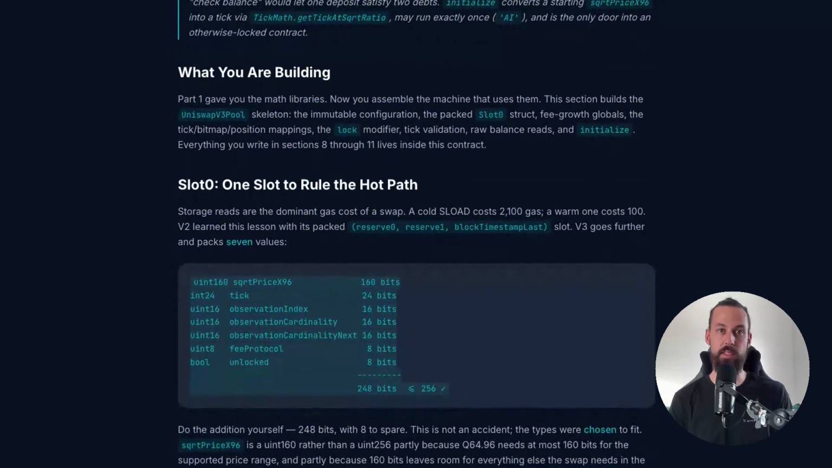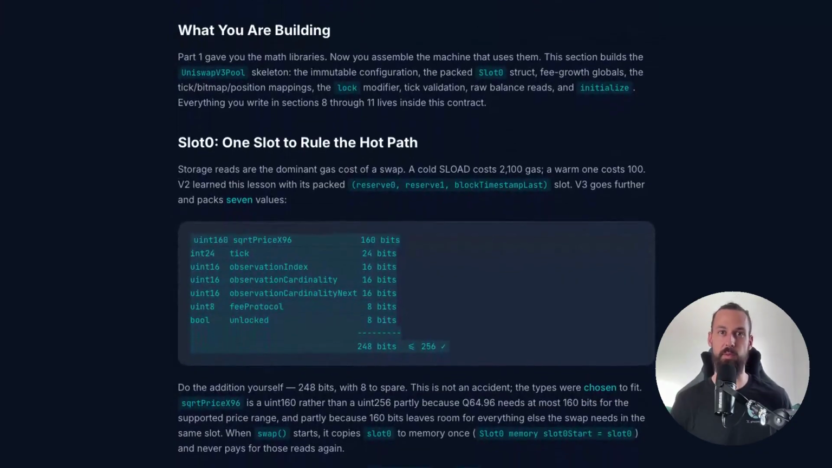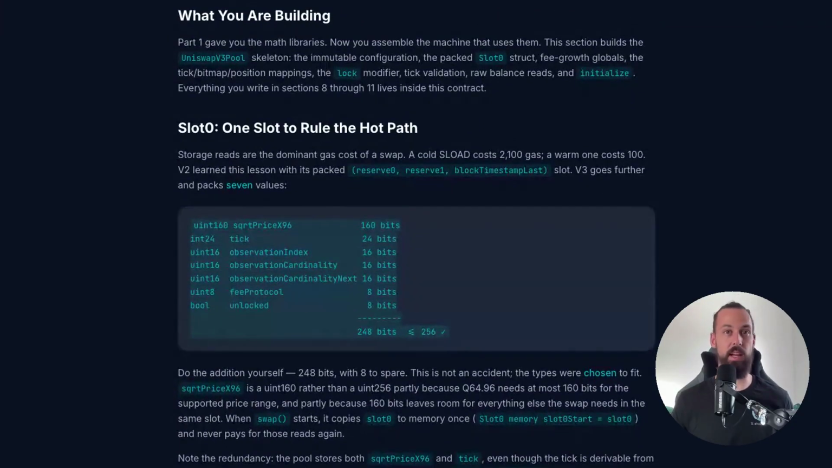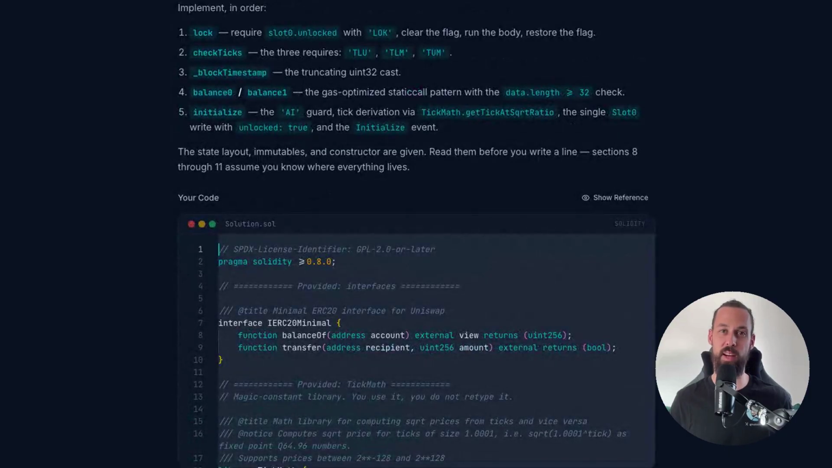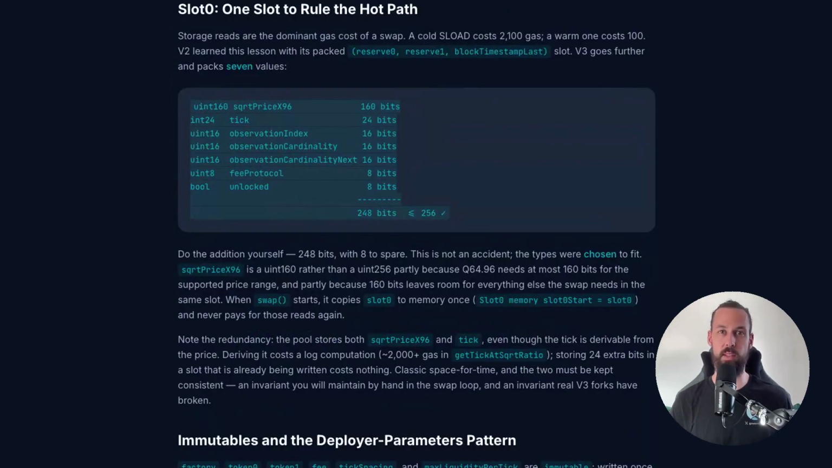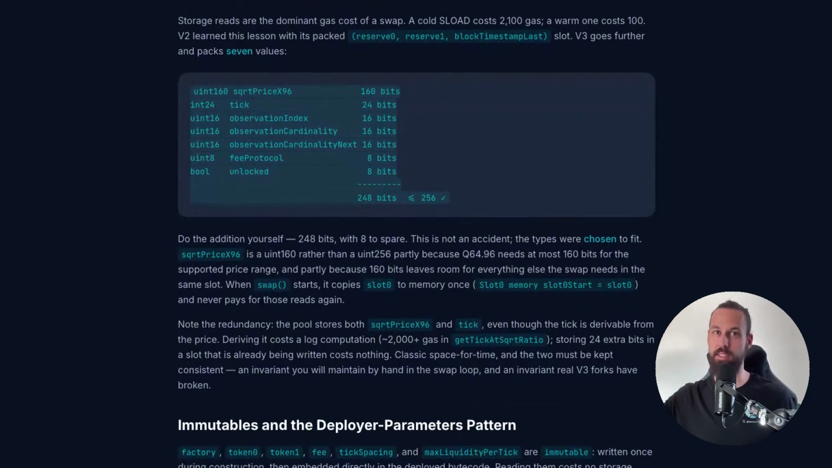V2 already knew this. It packed reserve 0, reserve 1, and a timestamp into one slot. V3 goes further. 7 values, 248 bits, 1 storage slot. The types were chosen to fit. Add them up yourself. Price is a uint160, tick is an int24, 3 oracle fields at 16 bits each, protocol fee 8, the lock flag 8, 248 with 8 bits to spare, and that's not luck.